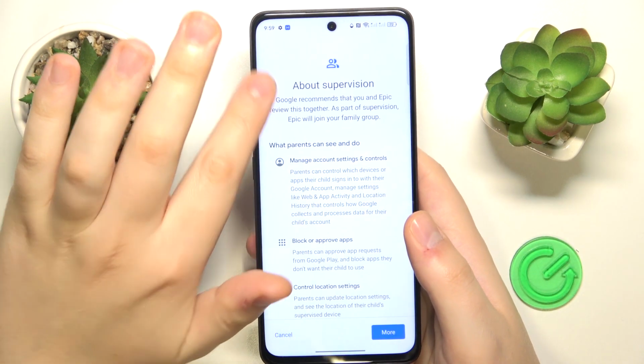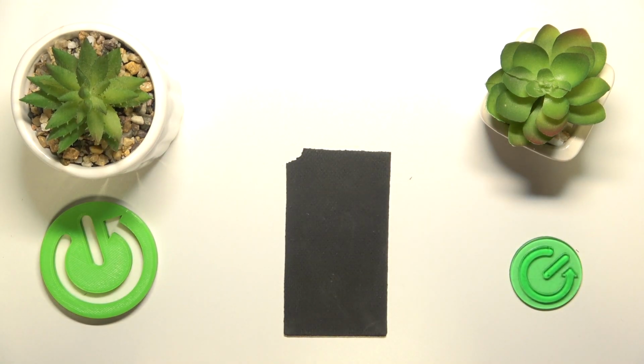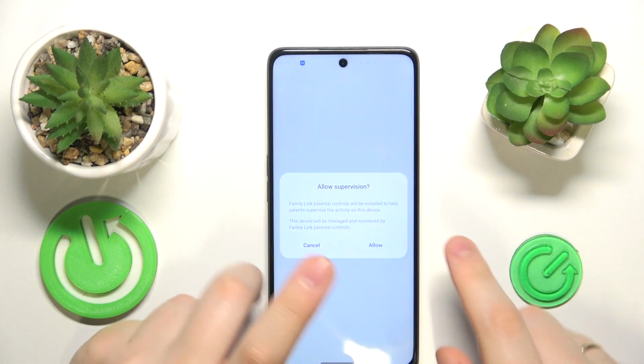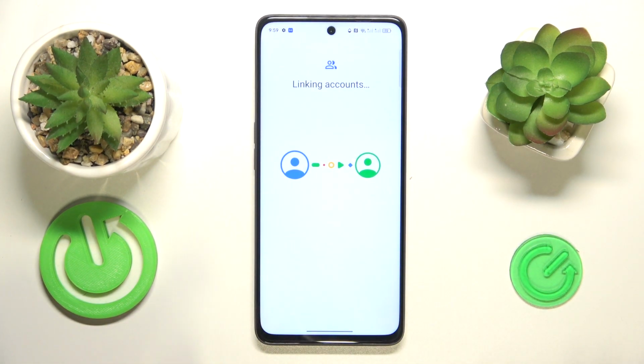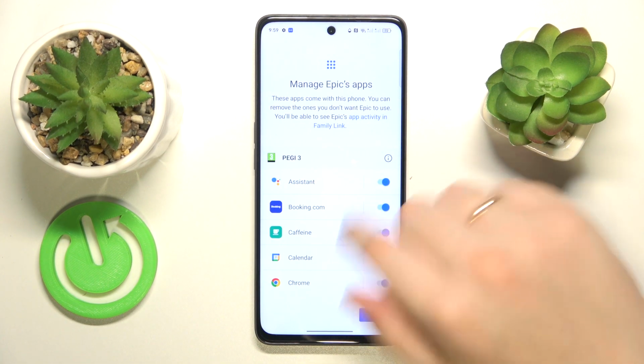The following step is called the About Supervision. Over here, you will need to enter the child's Google account password once again, then tap at the Agree button. After that, allow the supervision and wait for the child and parental accounts to get linked. Then hit the Next button.